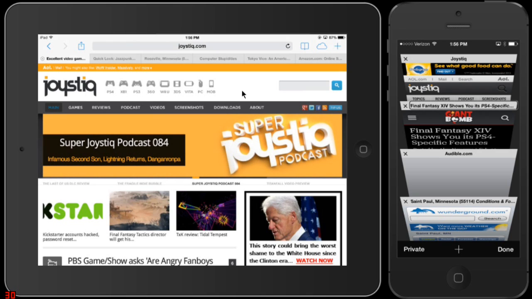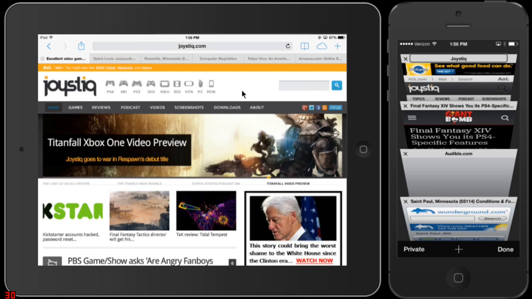Final Fantasies have showed you its PS4 specific features. And all this space in the middle, it's just nothing. So you have to kind of find that particular part. You have to find the top of the window. Visually it's kind of neat, but functionally I think it could have been done a little bit better.